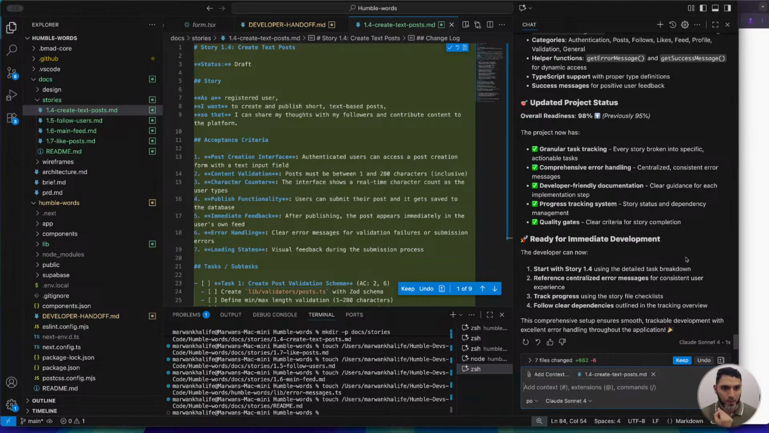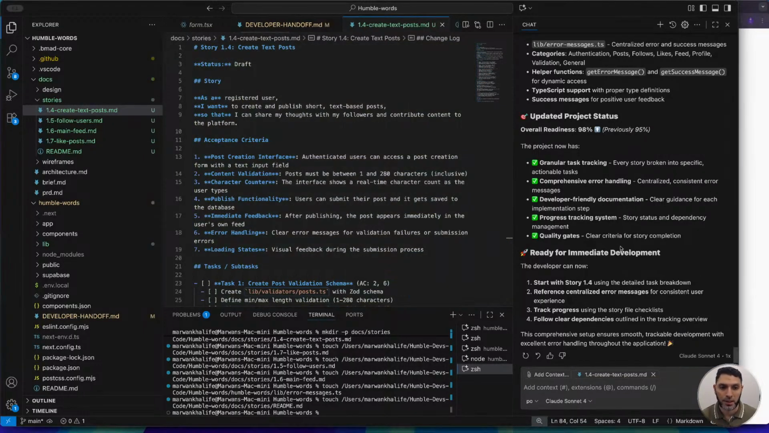So it's like, okay, overall readiness 98%, previously 95. The project now has all of these ready for implementation. The developer starts with story 1.4 using the detailed task breakdown reference central. Okay, it's comprehensive. Okay, good. So we're going to keep everything that our PO has created. I'm just going to ask it for one more thing.